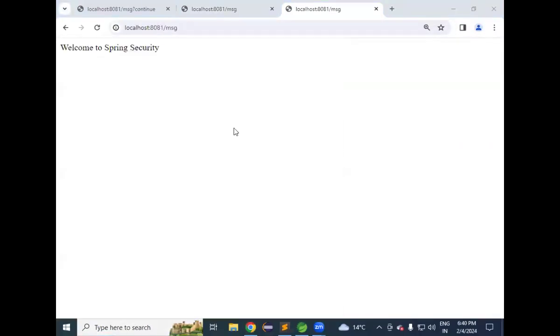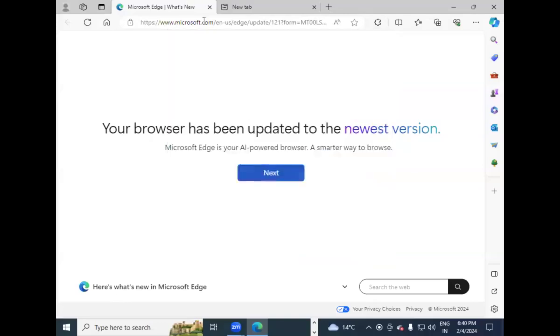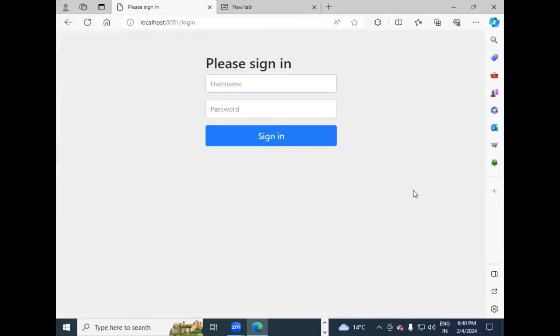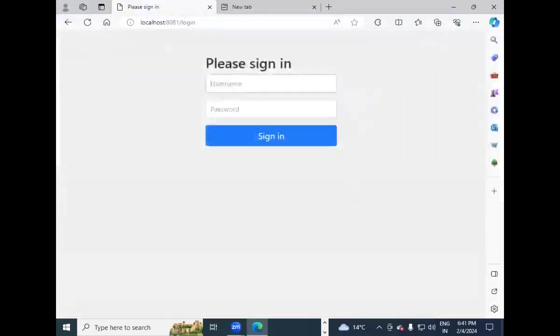But if I go to another browser and try to access the same method once again, observe what the behavior is. Now, I'm accessing the same URL in another browser. When I access in another browser, what is happening? That means once you log in to this application, it will maintain a cookie in the browser. If a cookie is available, it will allow you to access. If the cookie is not available, it will ask you to log in. Are you clear?